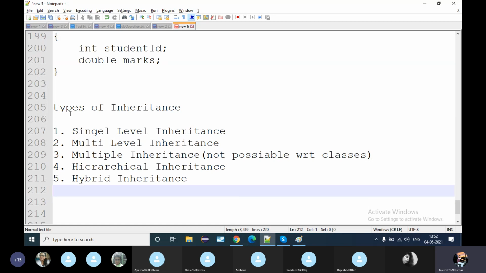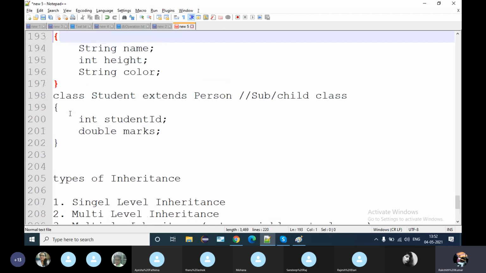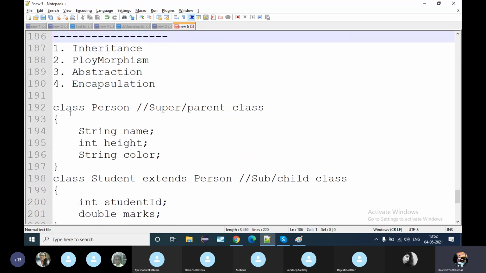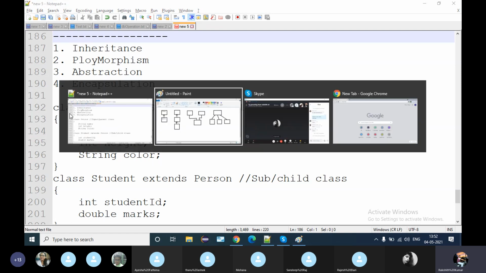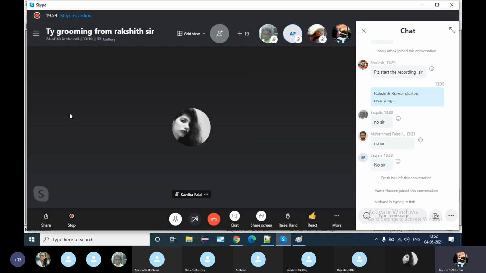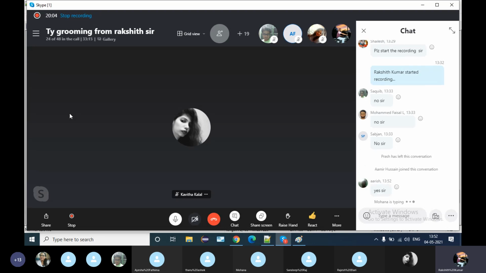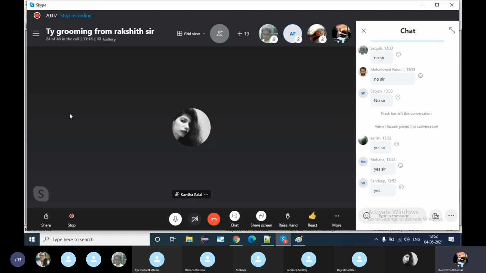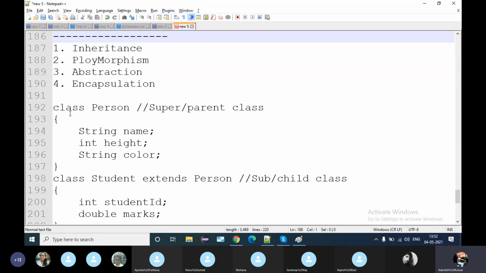So these are the few basic things you need to know about inheritance. What is inheritance, and what are the different types of inheritance we have? I think you got some idea about this. Yeah, super. So this is what inheritance is.